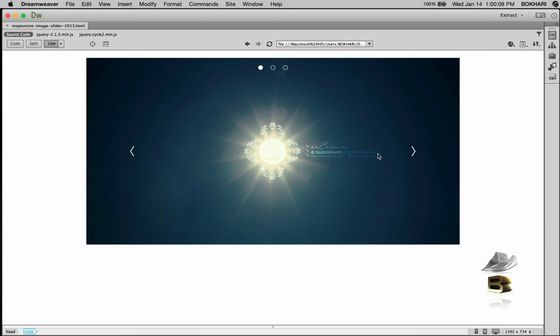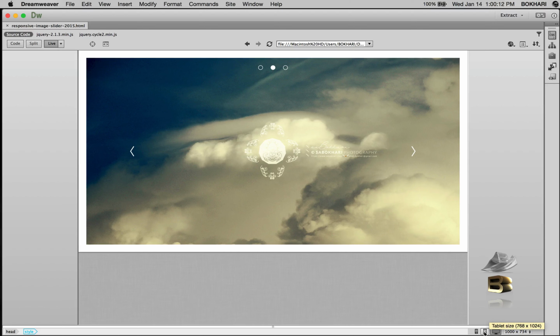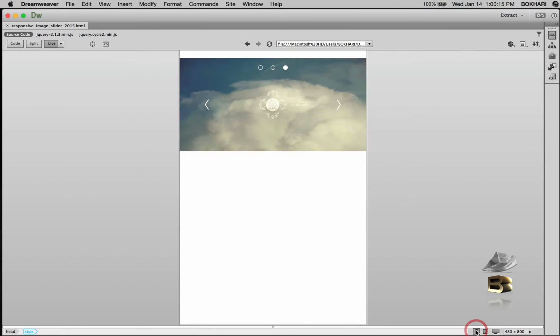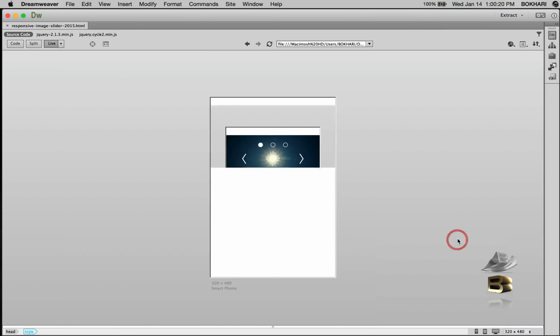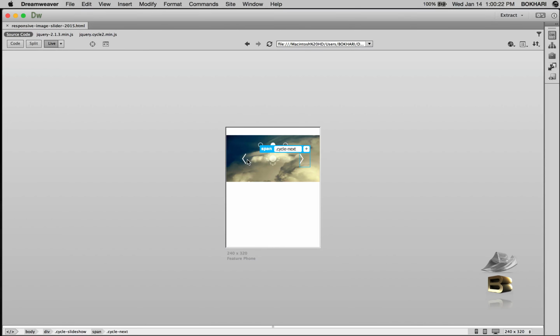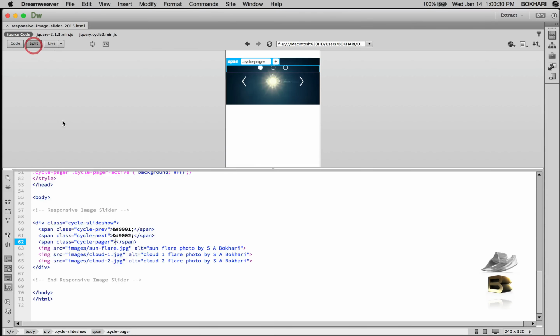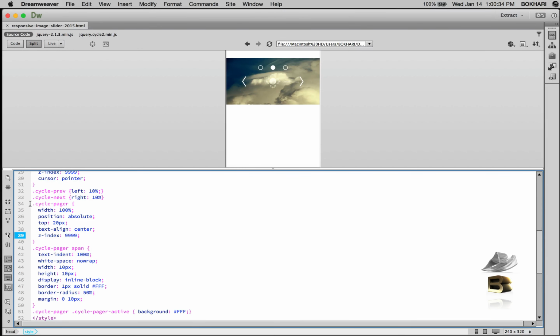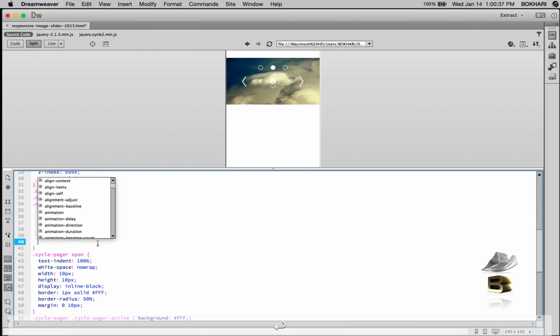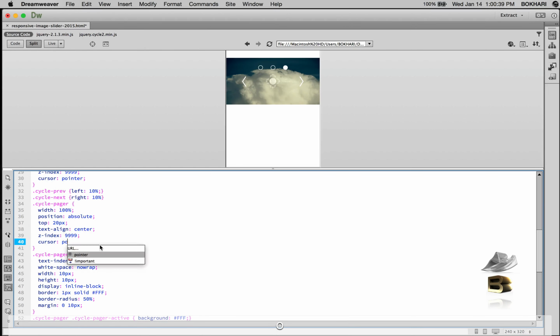Now we can see it's sliding, fading. So let's test it in Dreamweaver, and there you go. Let's make it smaller, smallest, and there you go. It's working, okay, as it should be. We need to give these a cursor icon. So to do that, we need to give it here in the cycle pager, cursor pointer, and that's it. The image slider is complete.